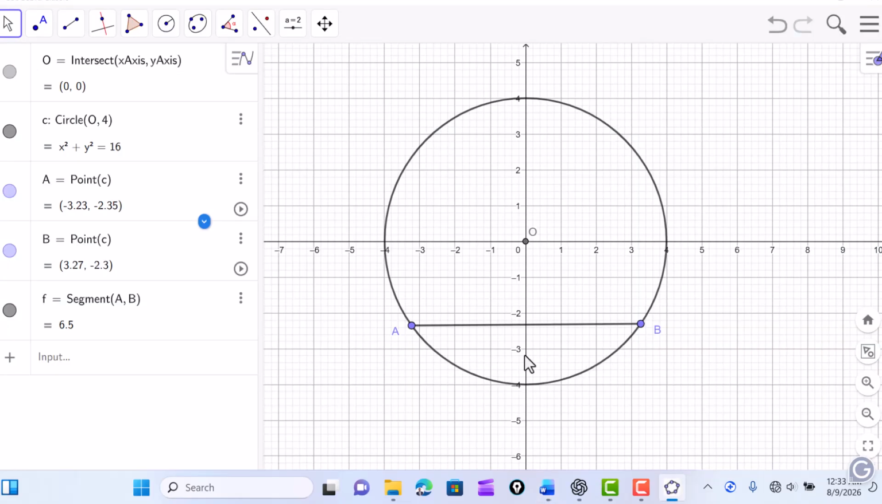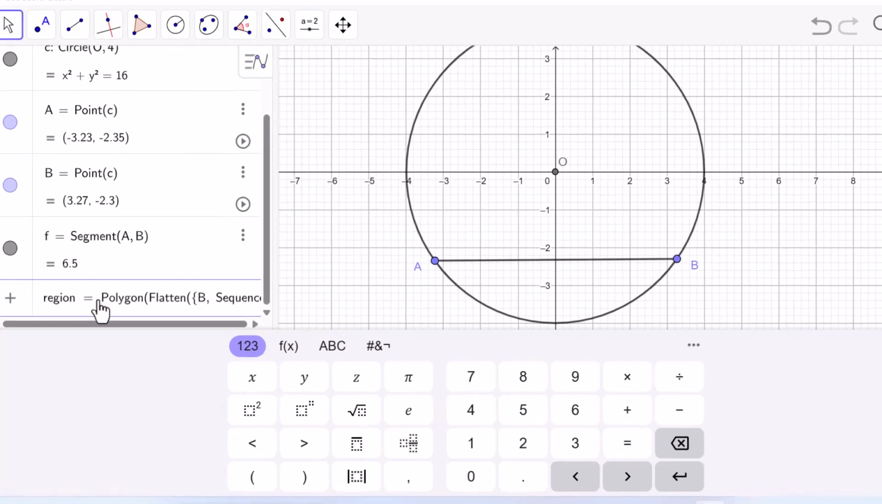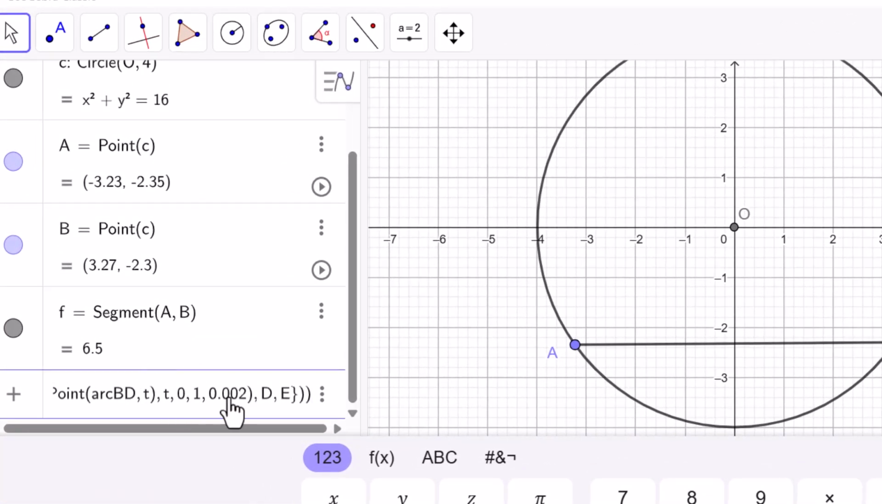Okay, now I want this place to be shaded so that I can get the area and do my calculation and explain my work to my students. So how do I do that? Get that script, paste it in your algebra view. Now let's start the work. Let's go to the beginning.